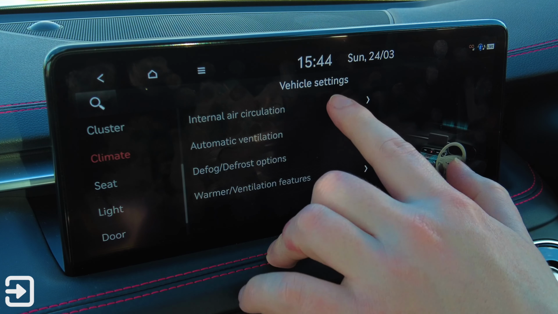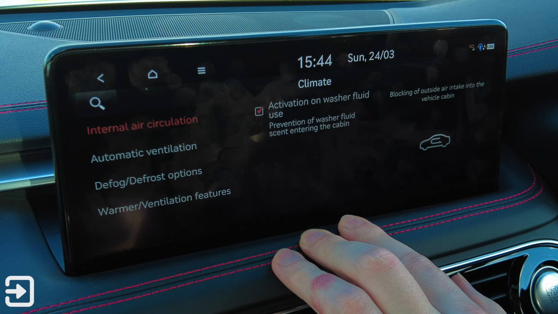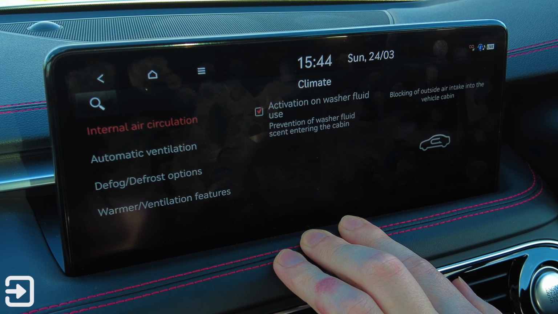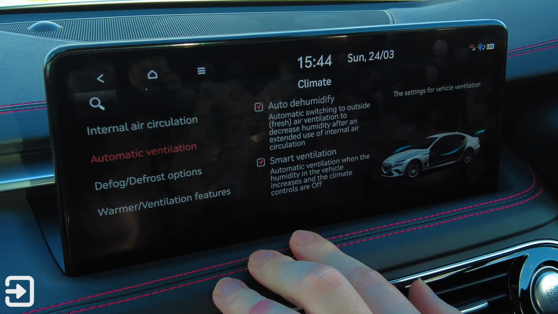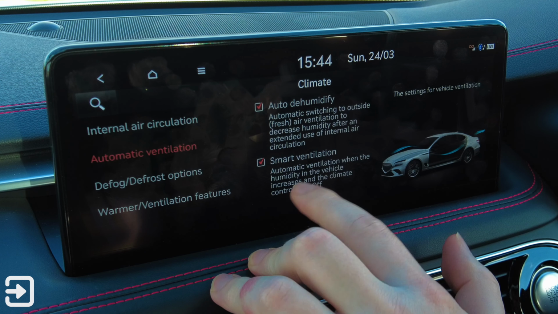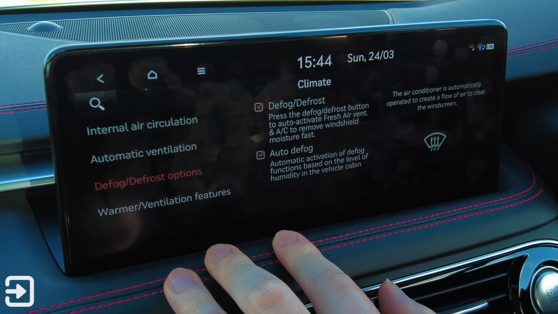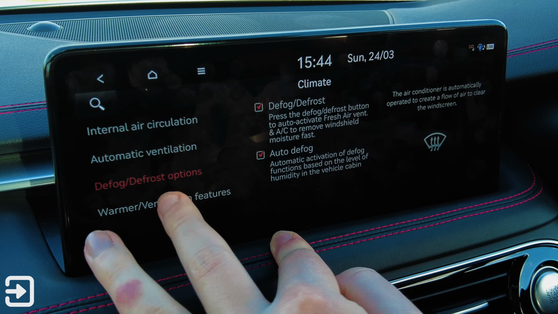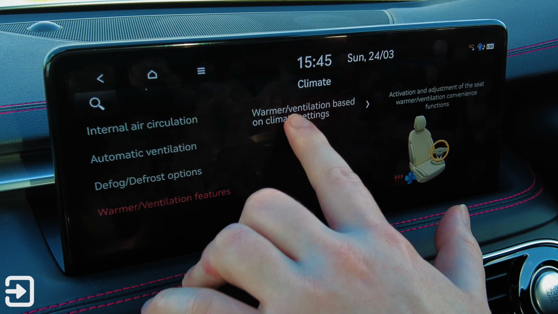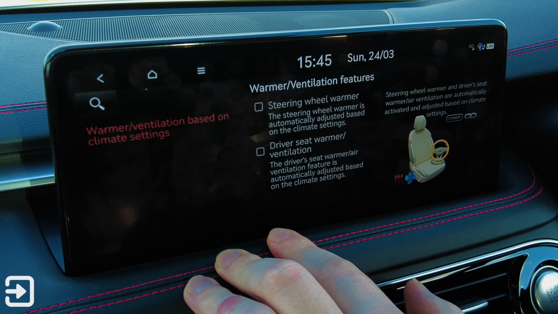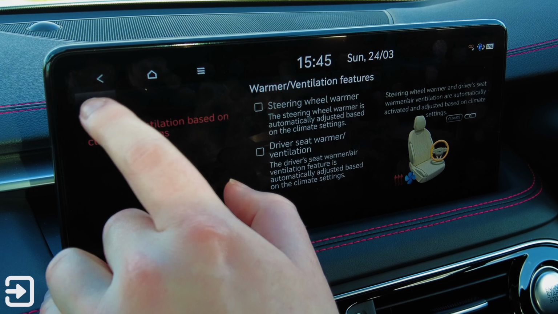Climate, internal air circulation, so you've got activation on washer fluid, prevention of washer fluid scent entering the cabin, blocking of outside air intake into the vehicle cabin, automatic ventilation, auto dehumidify, smart ventilation, defog, defrost options as well. Some nice features in there, and then warmer ventilation features. Let's just go into there, have a look at that. Got steering wheel warmer and also driver's seat ventilation as well.